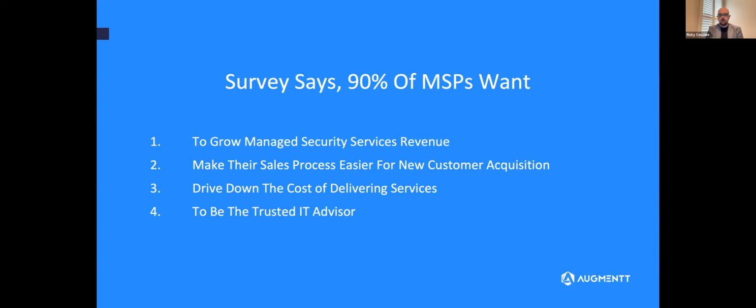Yeah, and I think there was also that conversation of what do the MSPs want in general as well, right? Kind of survey says, correct us if we're wrong, but we believe about 90% of MSPs obviously want to grow their revenue. Everybody wants more monthly recurring revenue. Obviously save time and make things easier in terms of processes around sales and acquiring new customers. Driving down the cost of delivering those services.